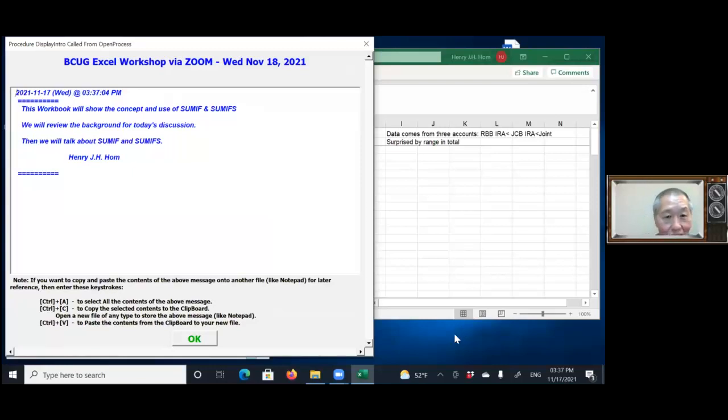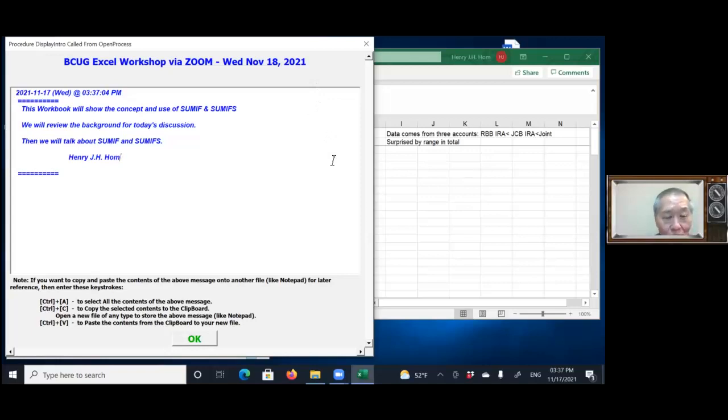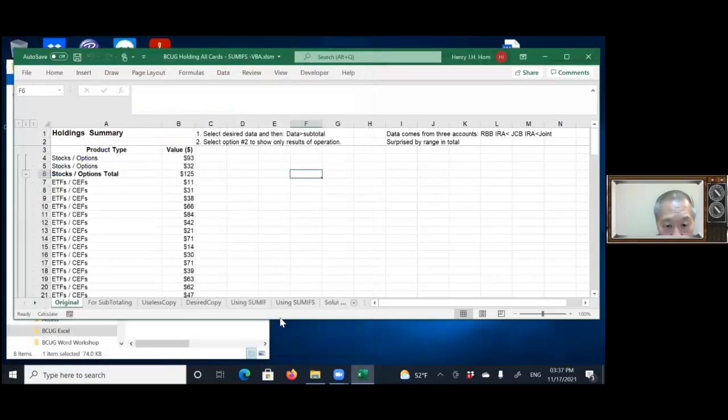Okay, so when I open up the Excel file, it opens up a message form, and basically this workbook will show the concept and use of SUMIF and SUMIFs. We will quickly review the background for today's discussion, and we will talk about SUMIF and SUMIFs. The reason why I put up a message form rather than a message box is that in a message box, you cannot copy the contents of a message box and save it somewhere.